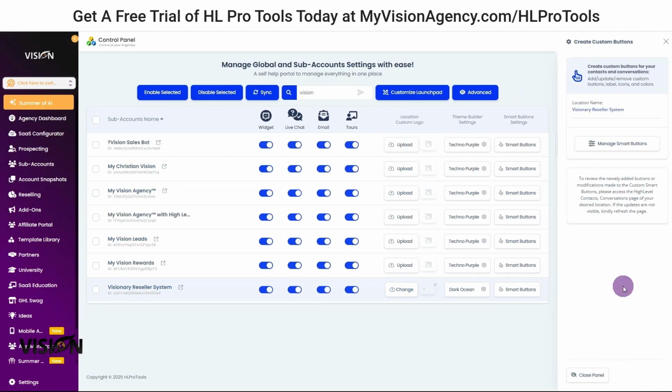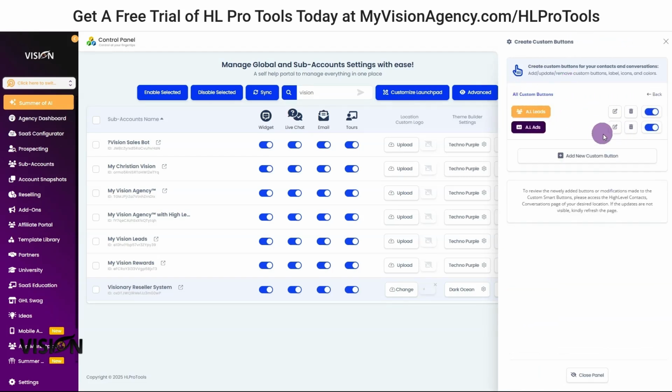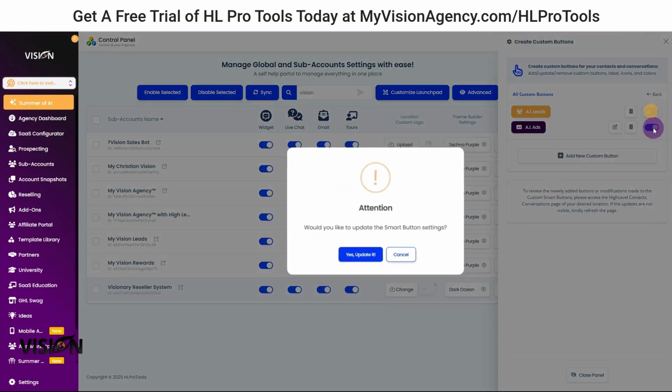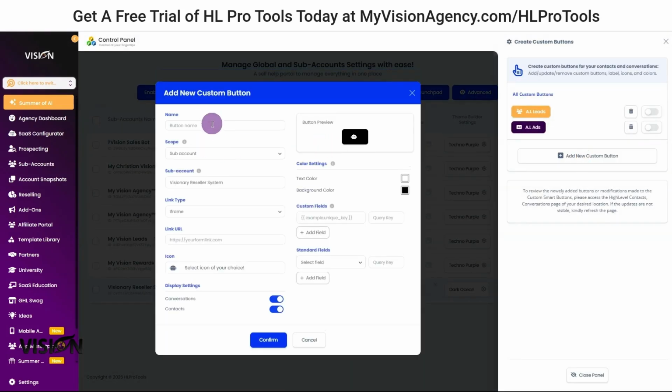But you can also customize this per sub-account or the entire agency. So if I want to click right here to create a smart button, just in this individual account, I can go here, and you'll see that I have these buttons that I can enable in this particular sub-account, or I can disable these for this sub-account, and then I can add new buttons. So maybe here I wanted to add a form. So I can say form or whatever it is that I want to call it. I'm going to have this for the sub account rather than the agency. I'm going to choose the Visionary Reseller sub account.